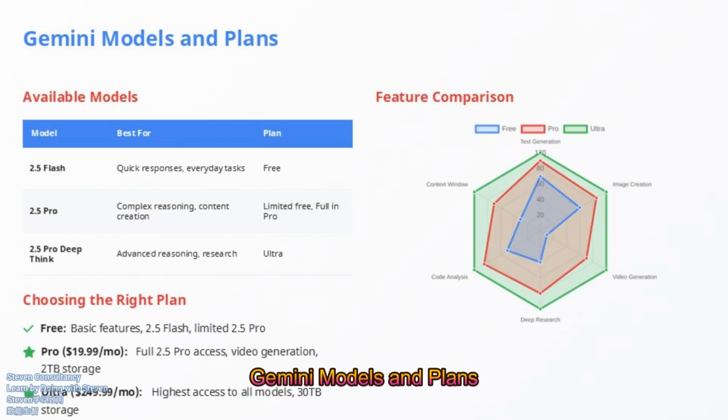Gemini models and plans. There are several models available. The 2.5 Flash model is best for quick responses and everyday tasks and is available on the free plan. The 2.5 Pro model is designed for more complex reasoning and content creation. It's available in a limited capacity on the free plan and fully on the Pro plan. The 2.5 Pro DeepThink model is for advanced reasoning and research and is available on the Ultra plan.